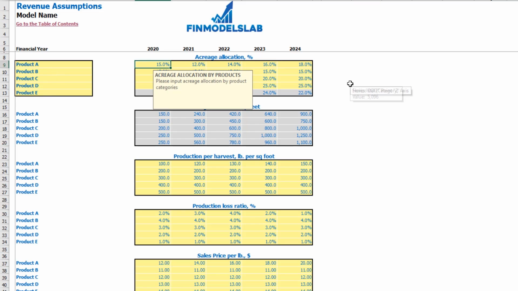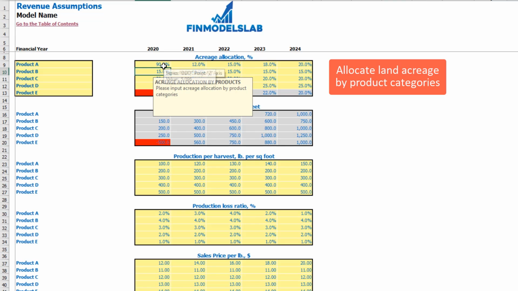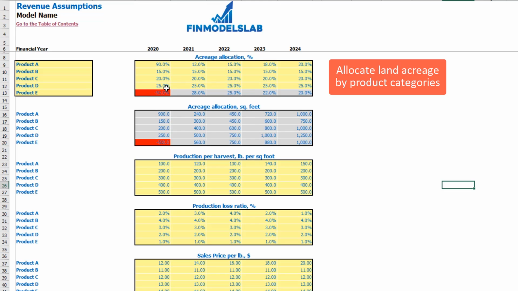For example, 10% for product A in the first year, then 12, 15, 18 and 20. The fifth product in this allocation is a calculation, meaning 100% minus the previous 4 allocations. If you input something wrong, for example 90% here, 15 for the second product, 20 for the third, 25 for the fourth, you have minus 50, which is 100% minus the sum of the previous 4. This means that this is wrong.